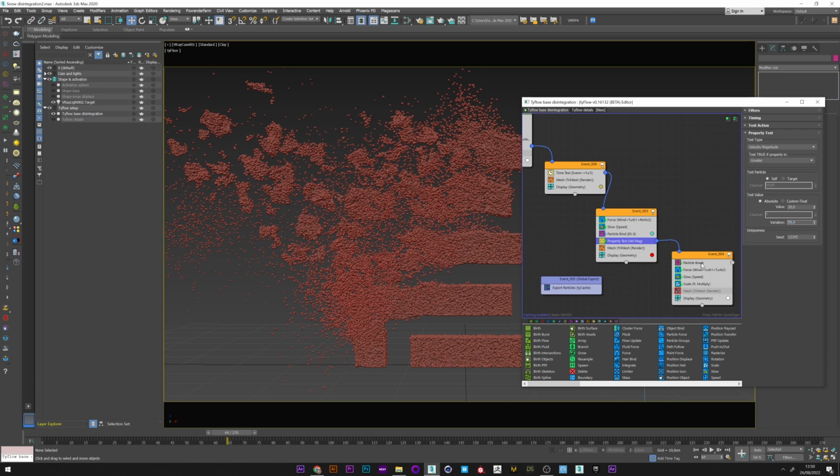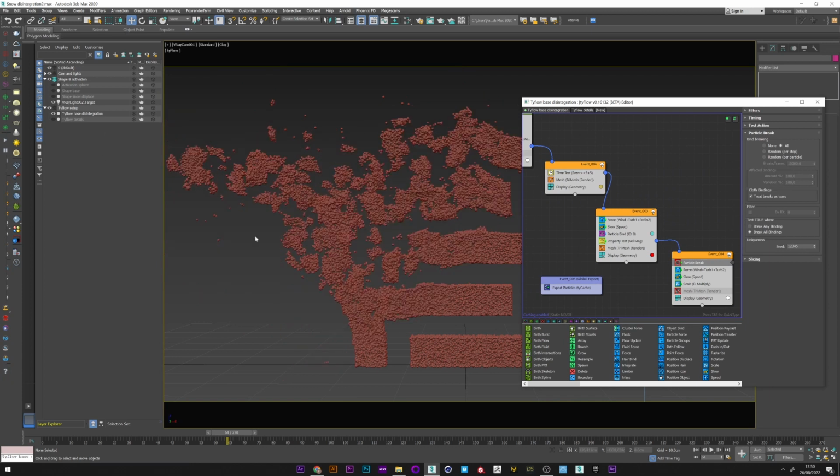And now we will see how the break was created. Here we have in the event 4 a particle break operator, which will break the bind that we've created with the particle bind. If I disable particle break, we can see that the particle bind has returned to its initial state. For the particle break, I therefore switch the timing to continuous and I check that the bind is on all. I can now reactivate it.